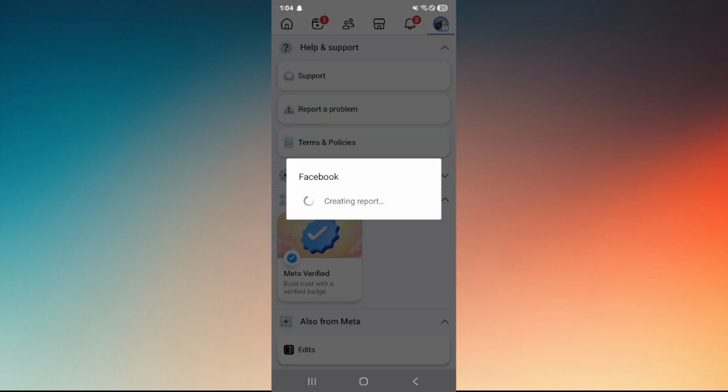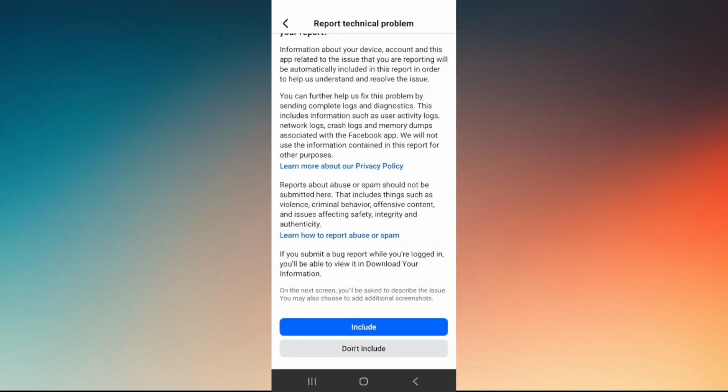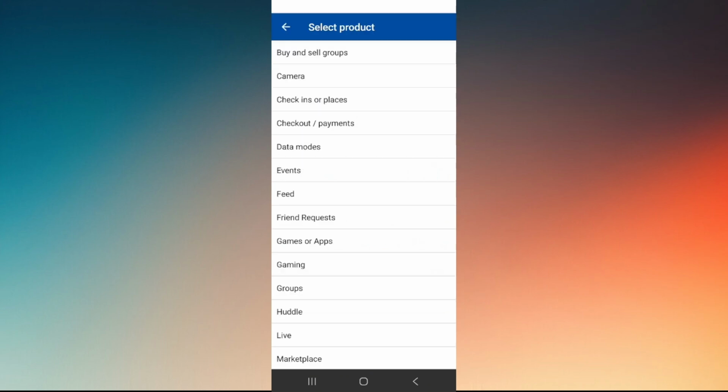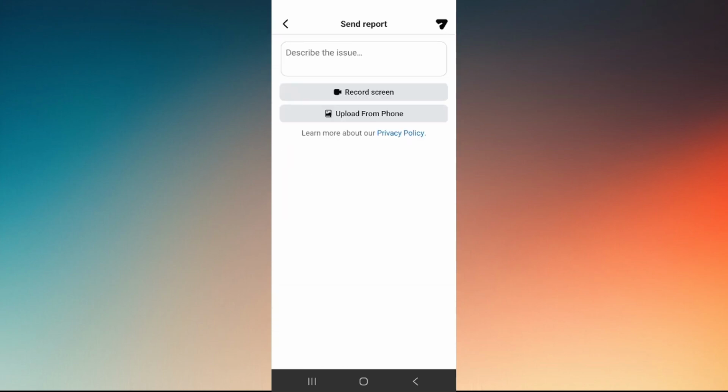Now, Facebook will provide you a specific ticket number, but from the specific field right here that says technical problem, just simply choose Don't Include. Now, from the product menu, just simply choose Pages, and this is where you can upload any screenshot you took or maybe a screen recording that you took as well, and then just simply describe the issue.